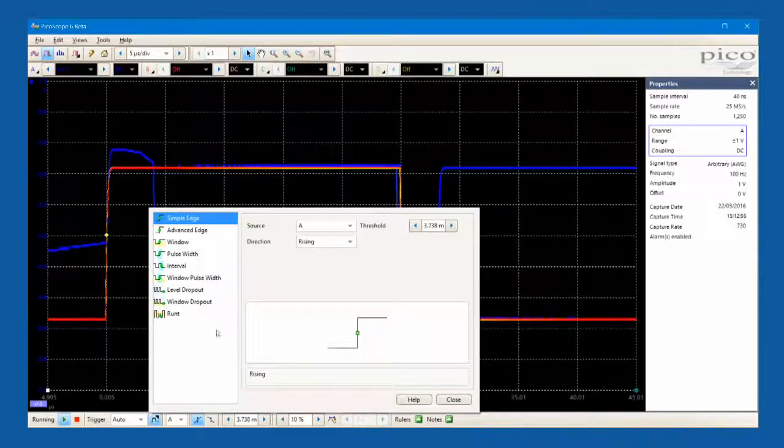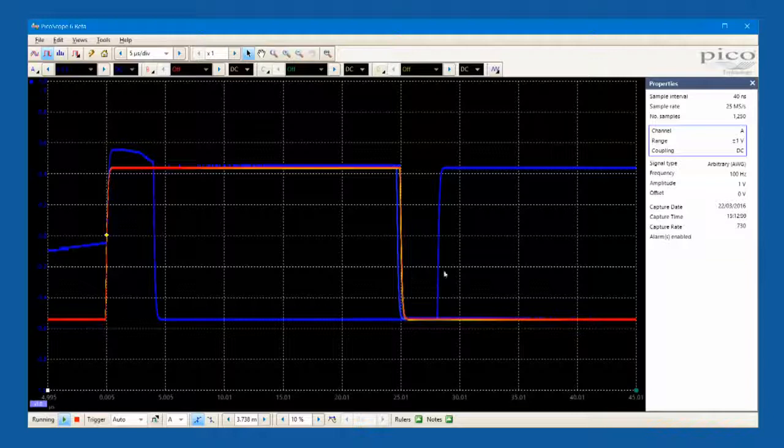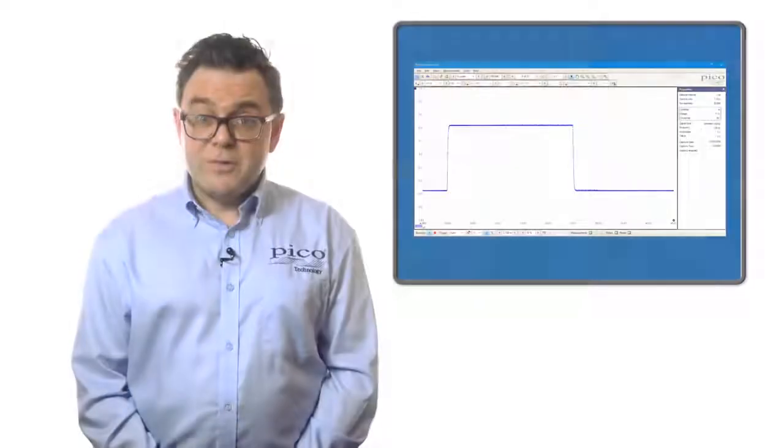Armed with this knowledge, I could set up an advanced trigger. One of the disadvantages of this mode is that all the waveforms are laid over each other. If you have more than one fault condition, it would be difficult to see what's happening. There is a better way of doing this.